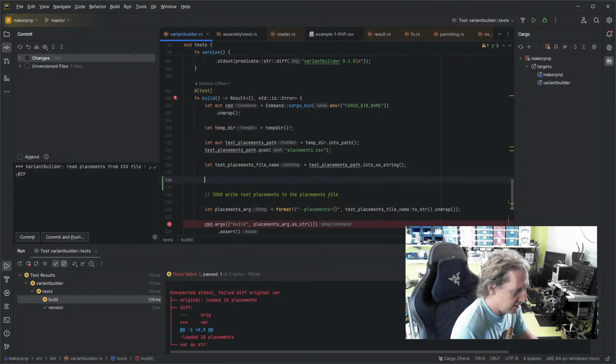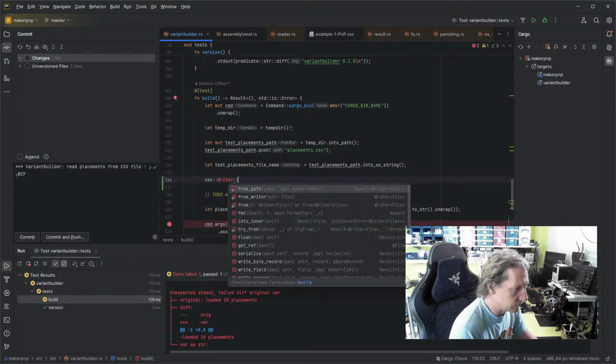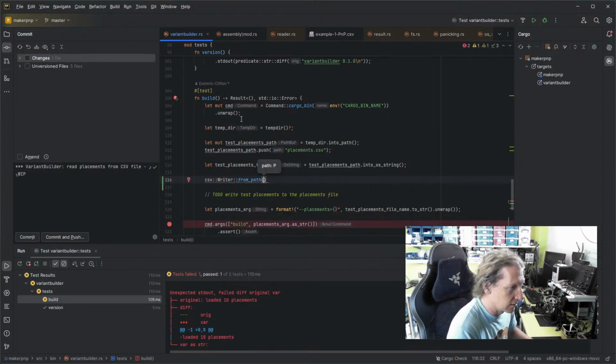Right. So CSV writer. Oh, look, we've got from path. Okay, let's try using that because we've got a path. It's here. We've got this OS string, but we don't necessarily need it. We'll just go with that.